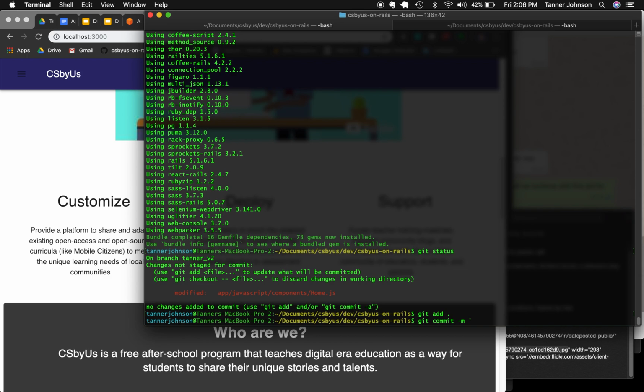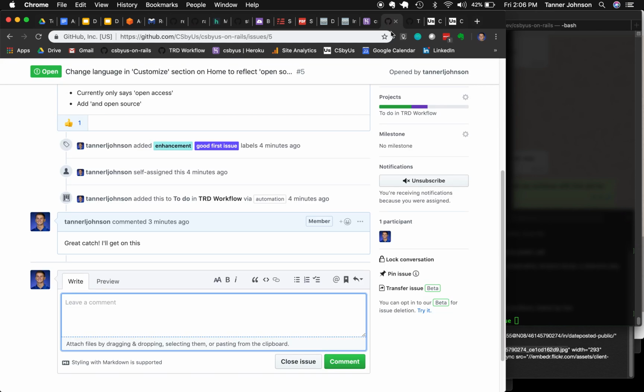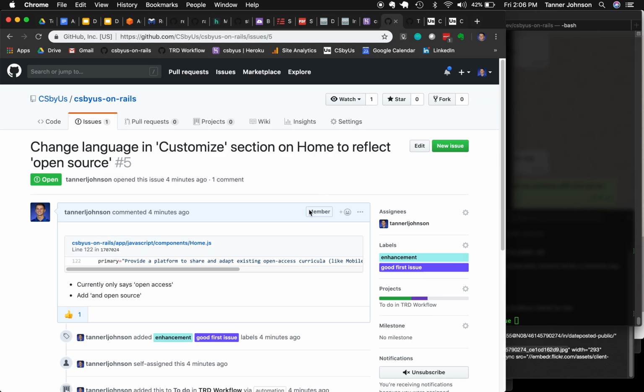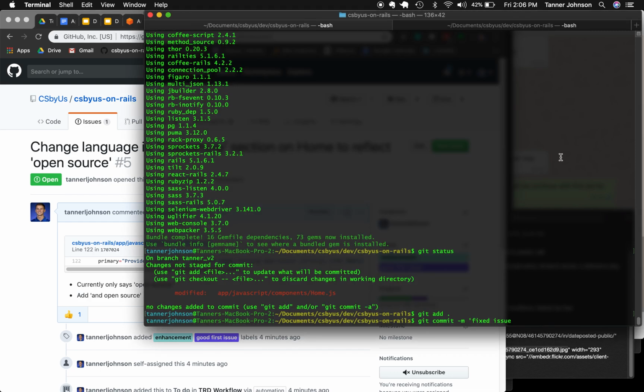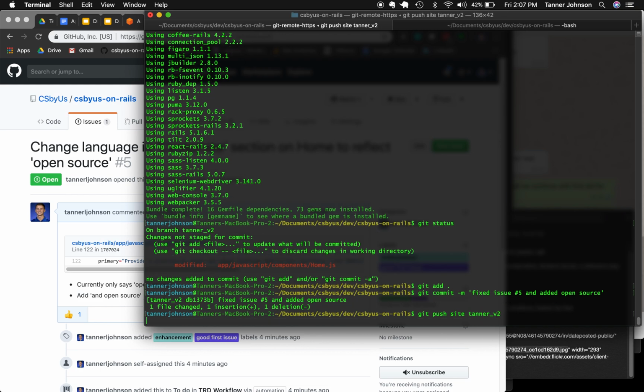descriptive commit message, and I want to say fixed issue. I always want to reference the issue. GitHub will notice this and add it to our comments here to keep everything nice and centrally located. So this is issue number 5. So I'm going to say fixed issue number 5 and added open source. I'm going to push to site, which is our remote, and Tanner v2 is the branch.